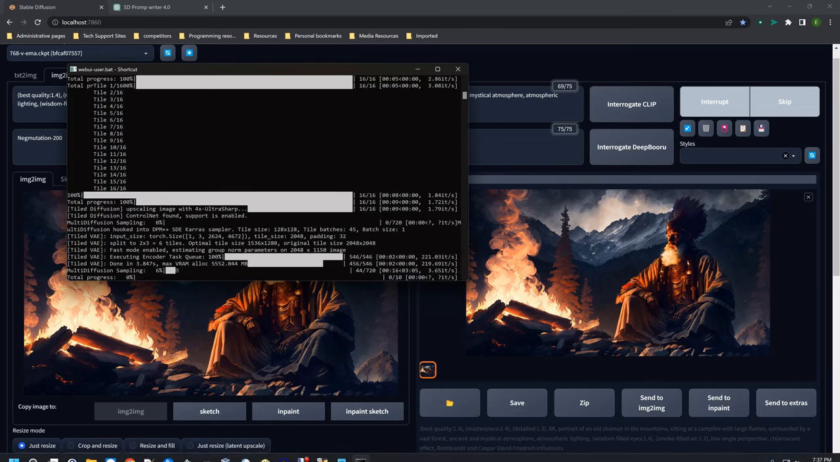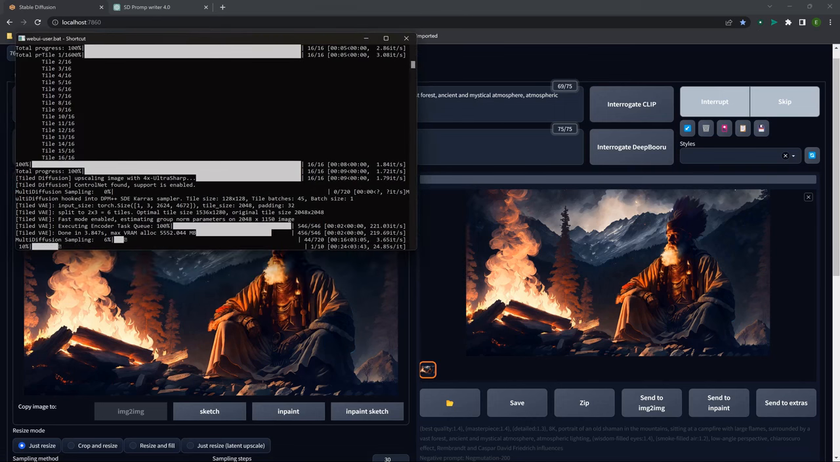We can pull up the console here and kind of see what it's doing here. Multi-diffusion sampling's going. It's got to go up to 720. Initiated the overall one right here. And we should, in just a minute here, see the progress bar come up.